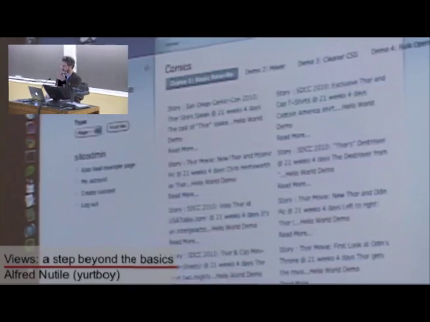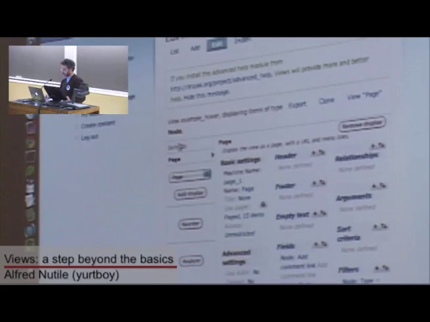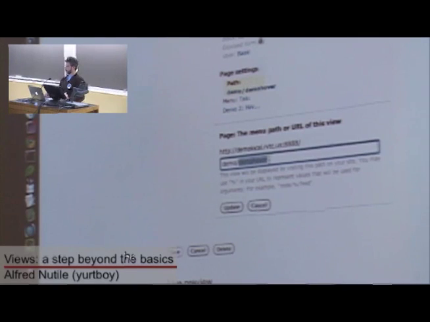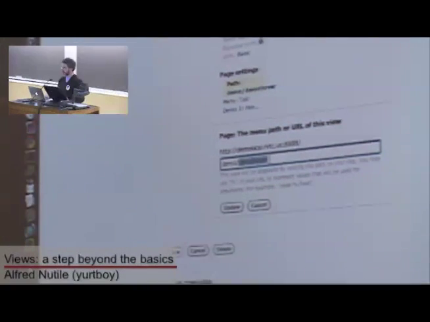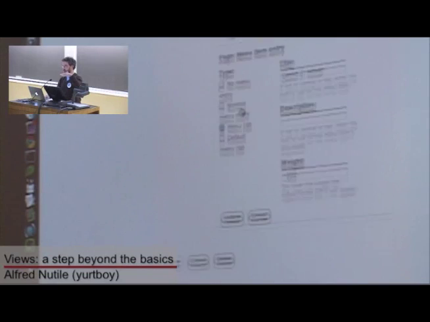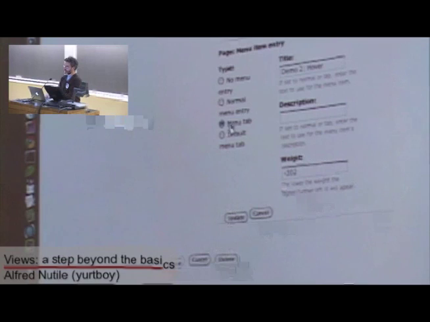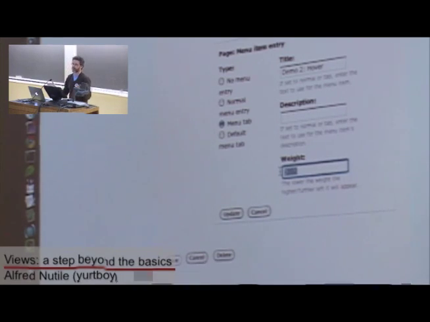So let's go to one of its sub-tabs. Let's go to this guy. Now when I come to this one, I click on page, and I say, well, what is its path? Well, its path is a subpath of demo. So demo becomes the parent path that everything has to go under to work. And then I had to say, okay, where are you in the menu structure? Well, you're not a normal menu, you're not a no menu, and you're not a default menu, you're a menu tab. And I gave it a name and a weight. The weight is just 300, whatever. I don't know why I did 302, no clue.